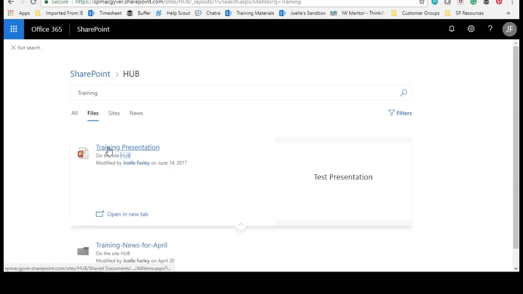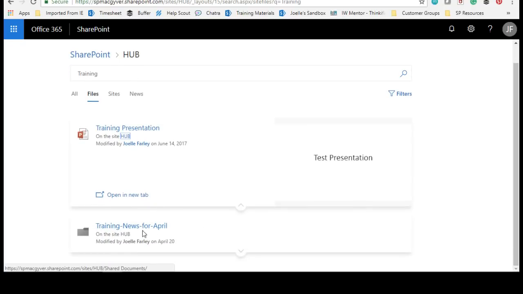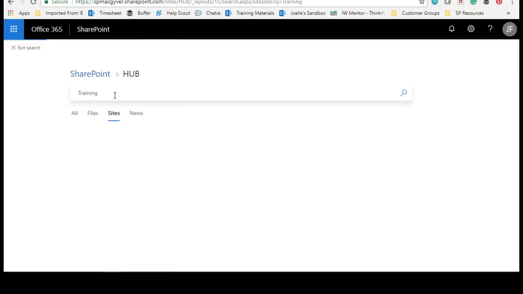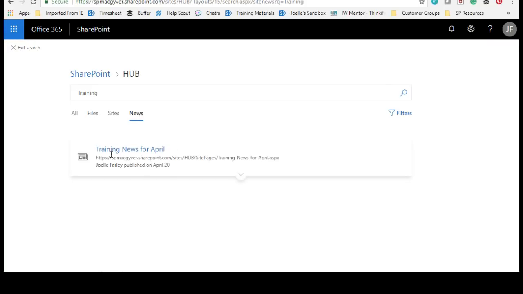So you have either clicked right on the document, or you can go to the library that it's in, and there's even a folder down here that it's showing as well. And so we have sites, so there's no sites that apply to that. And then we even have news. So if I click news, I can actually see the news article here.